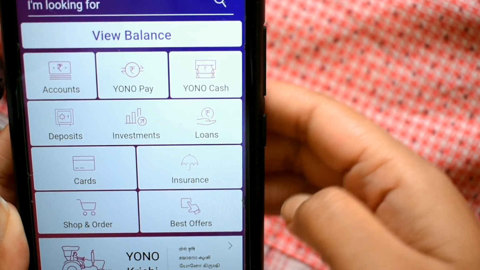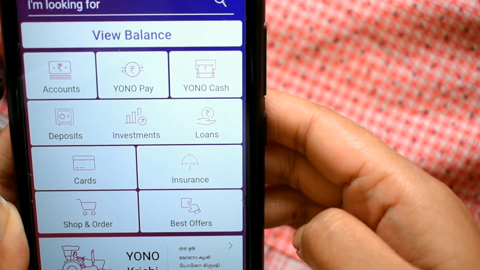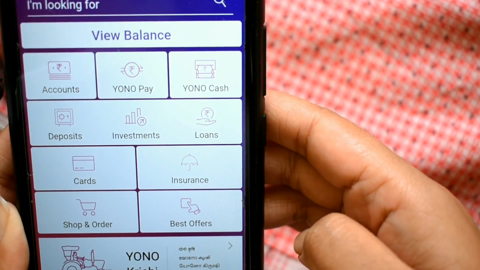So here we are with the login page, with the home page of YONO. I hope the video was very much useful for you and for registering for YONO SBI. For any other queries, you can just contact your nearest branch. They will help you with it. In this pandemic period, we need to be together with each other. So this is my way of helping you in some way so that you don't need to go out of your house.